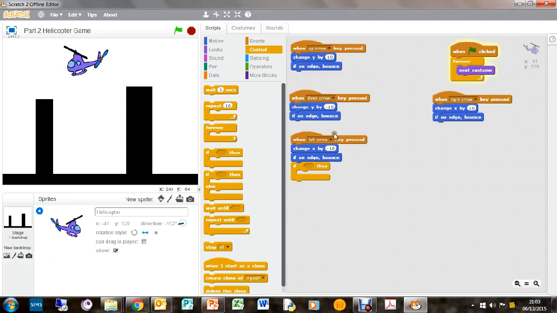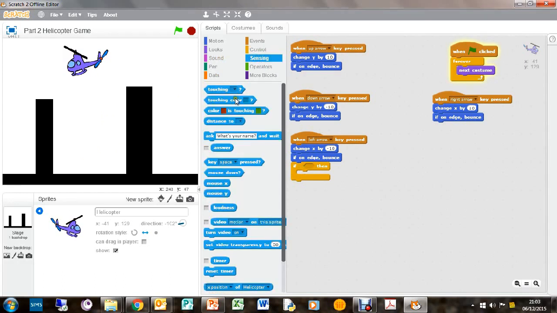So when the left arrow is pressed, change that. But if we want a sense command, if it's touching the colour, let's pop that in there. Touching the colour, and you need to then go and sample it, black. Then do what? The actual command is different from going. For the left it's minus, but if we want it to touch, we go plus X.